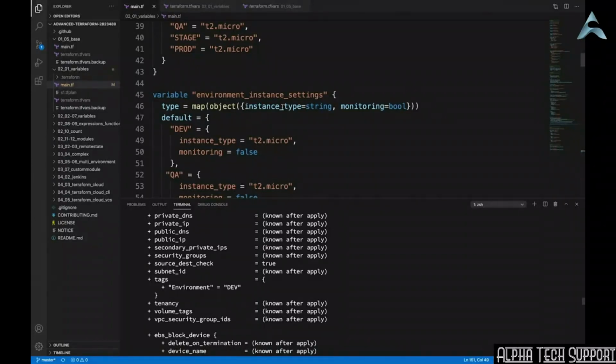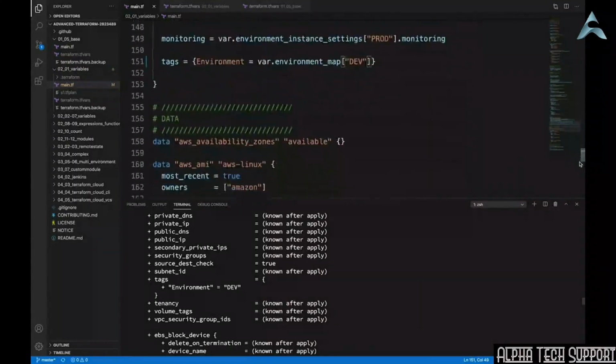The environment instance settings variable is a combination of two types, map and object. It's a map of objects. The key value type for maps is always a string, but in this case, the value of each element is an object with a predefined schema we can see here on line 46. That determines the name and types of the object members. We can now go to the instance resource definition and look at those settings there.